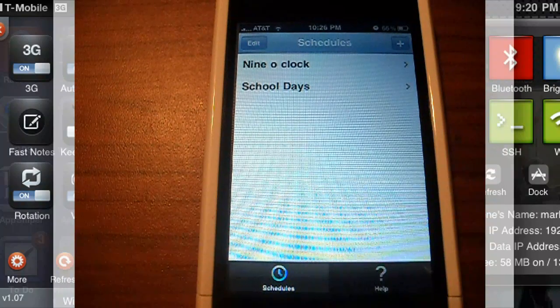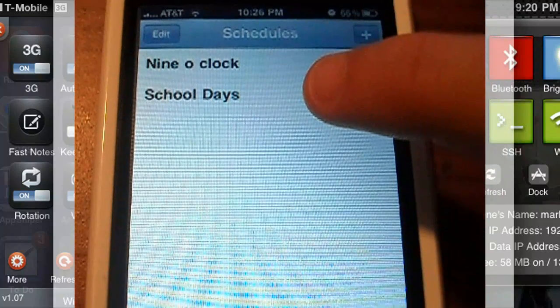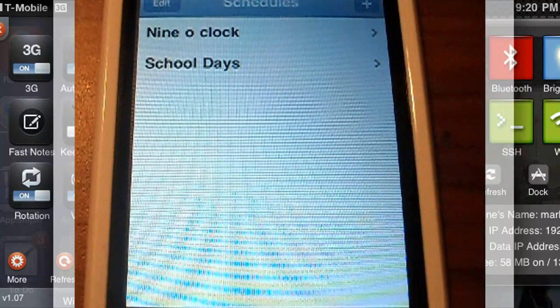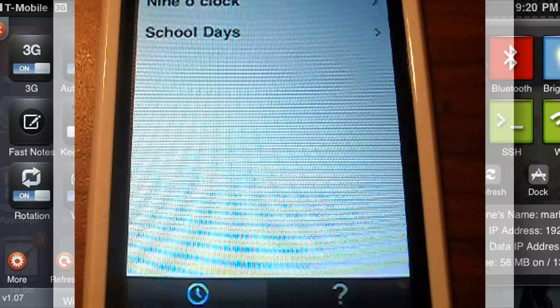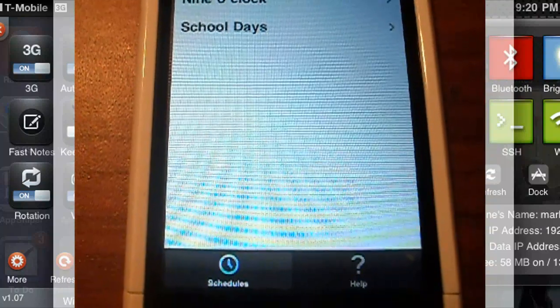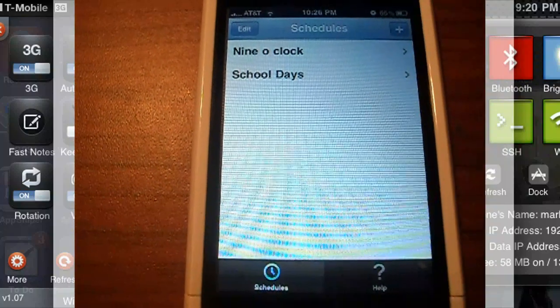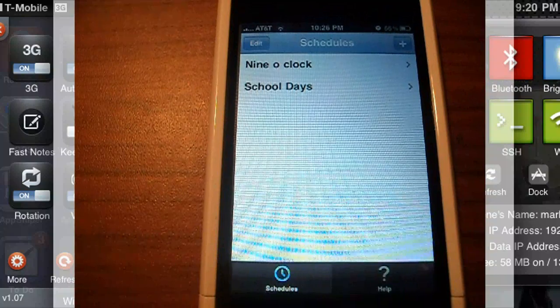For example, I have two currently set up, 9 o'clock and school days. At 9 o'clock, most of the radios go off and the only ones that stay on are Wi-Fi and Edge. But for school days, which is during the day, I have everything turned on except the Wi-Fi because my school's Wi-Fi is hidden except from the laptops, which are set up.